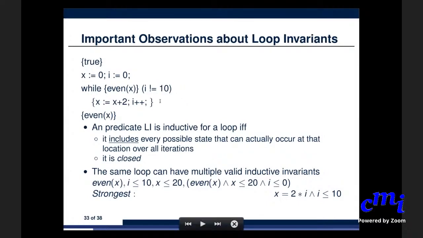Let me ask you a kind of a trivia question. What is the weakest inductive invariant for this loop? Anybody fathom to guess? X greater than 0.